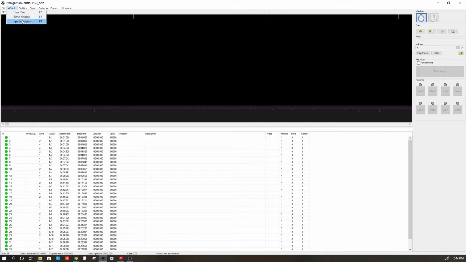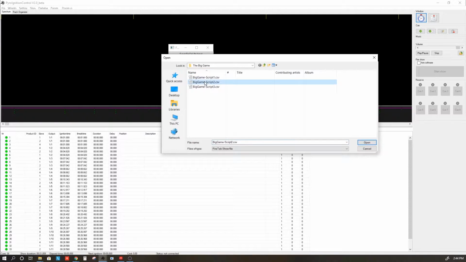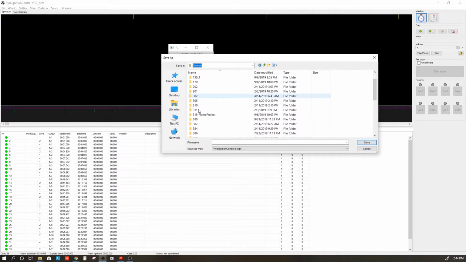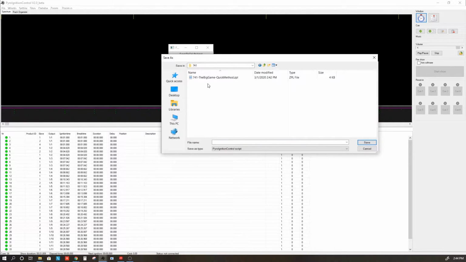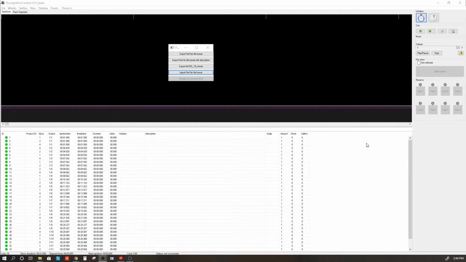So we're going to go Windows, Ignition System. We're going to then go to Import fireTEK File Format, select script 2. Now it's asking us to give this one a Pyroignition control script name, and we're going to go back to our 741 video. And for right now, what I'm going to do is just call this script 2 and hit save. We get an acknowledgement that Pyroignition control script was saved. We can close this here.